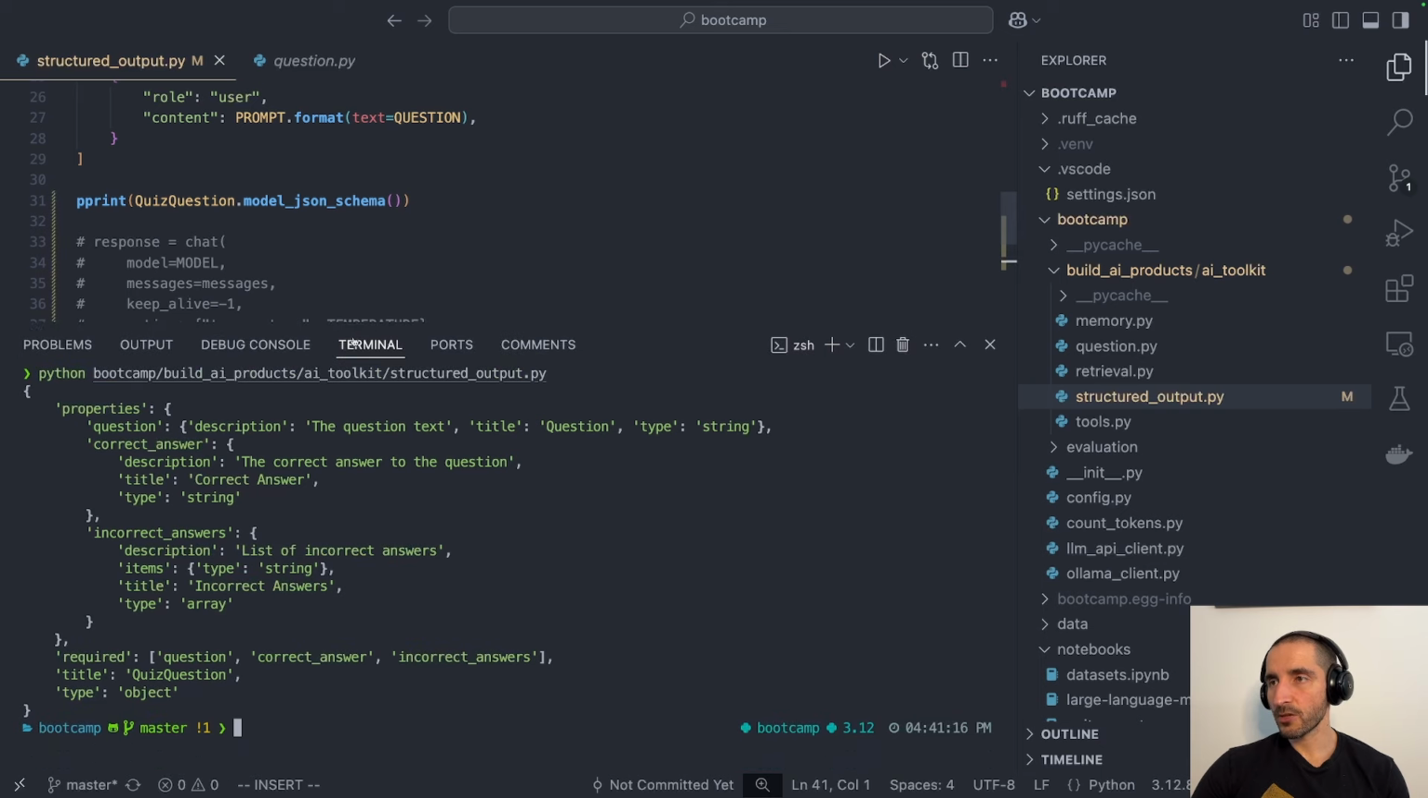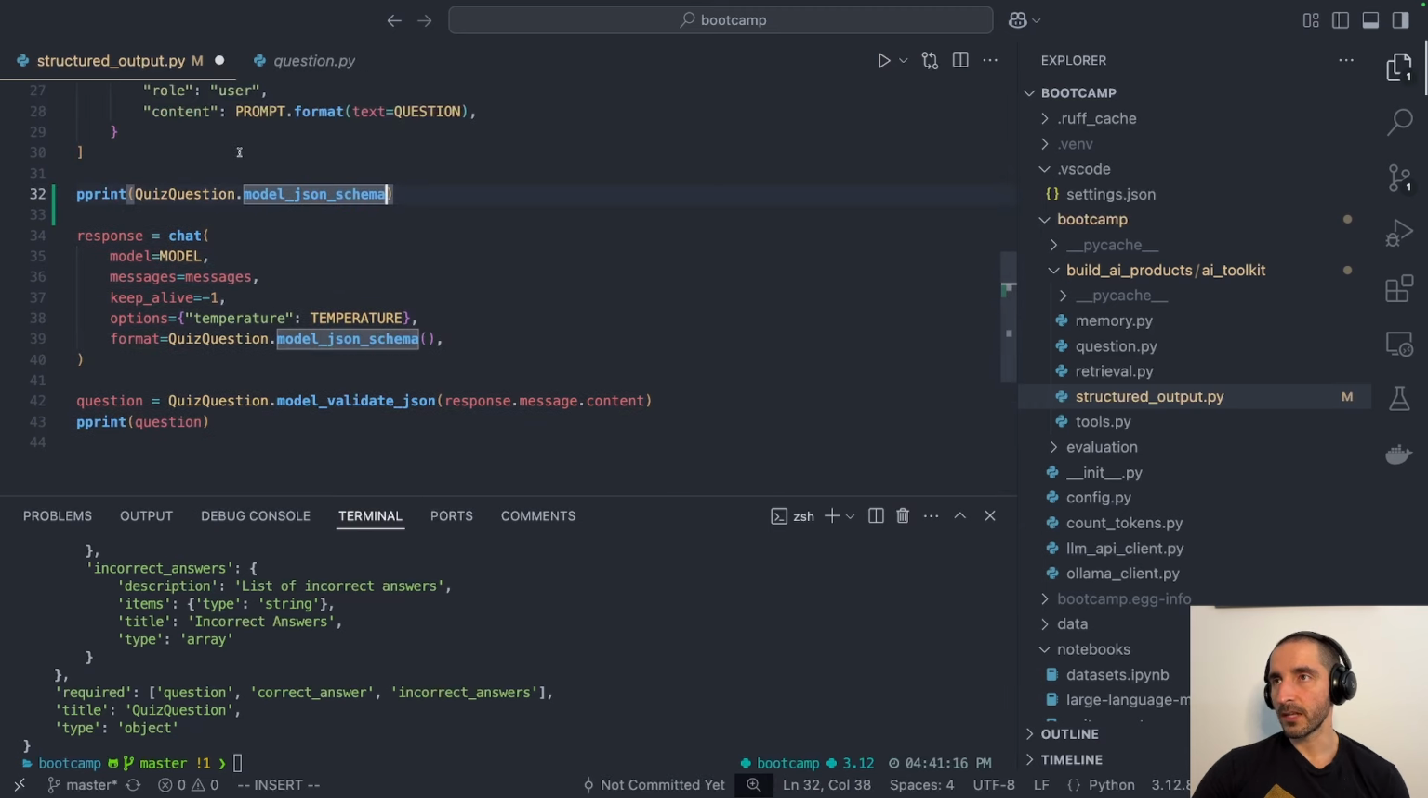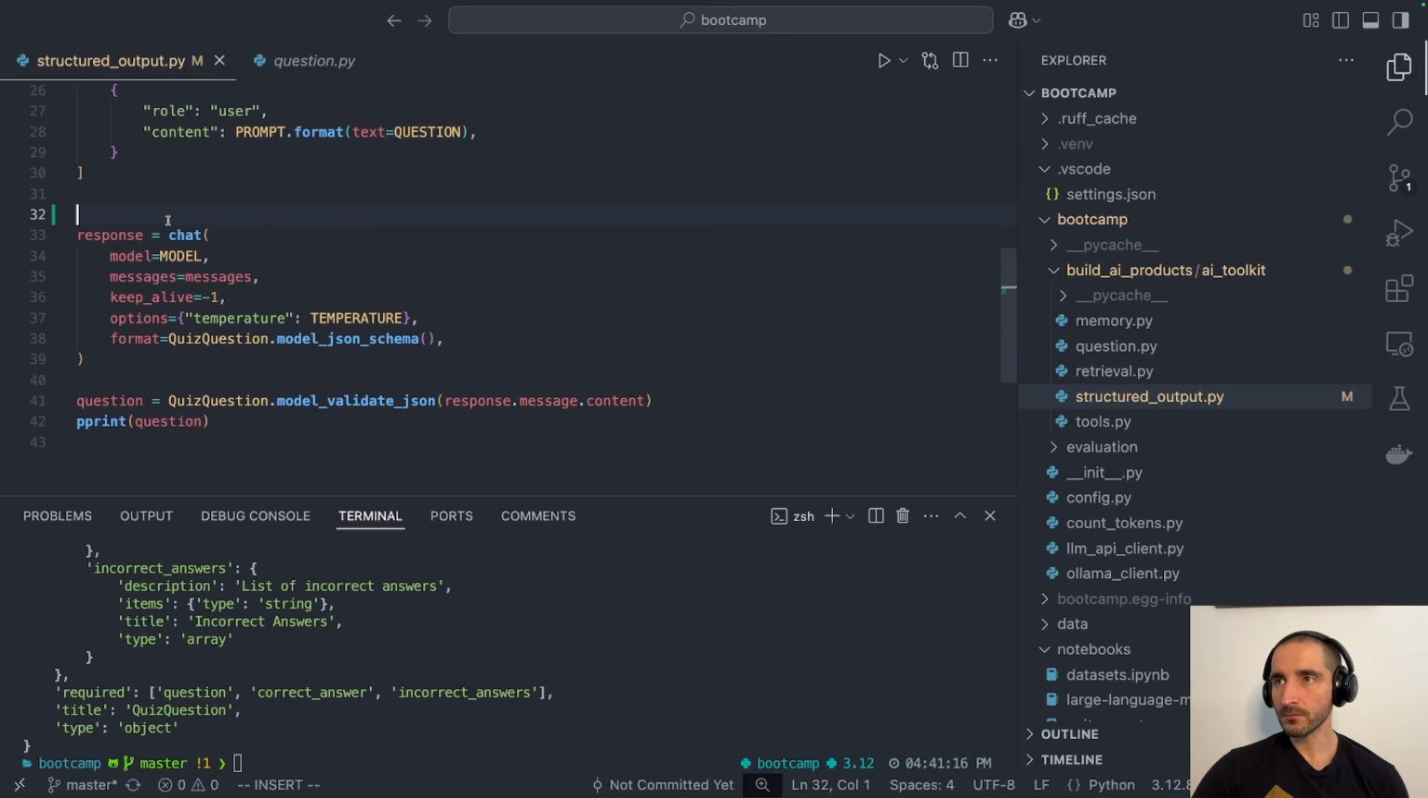So when I execute the script, you see that we have the complete schema. You have the name of the object, the type of the object, along with the question and its description, as you can see here. Then we have a title of question, type of string. Note that everything is here. Then we have the field for the correct answer, title correct answer, and then type of string. Then we have the incorrect answers, items, type string, and type of array. So all of these, along with the required parameters, are created for us thanks to the Pydantic library. And if I run through all of this and remove this print right here, after I get the response, I'm going to get something such as this.